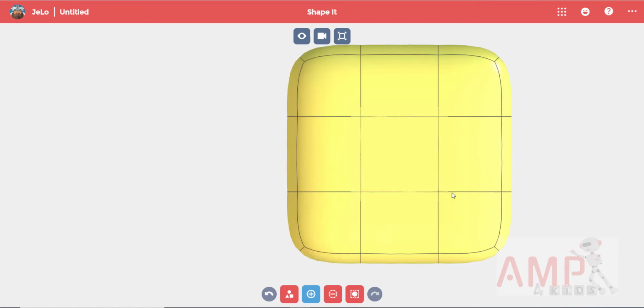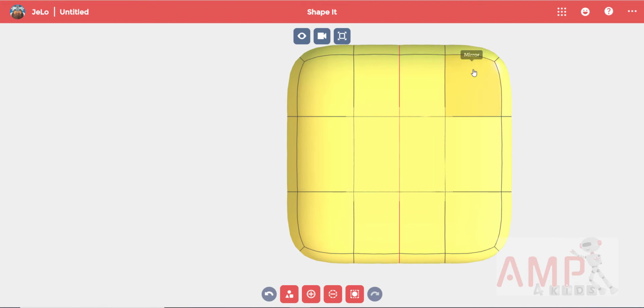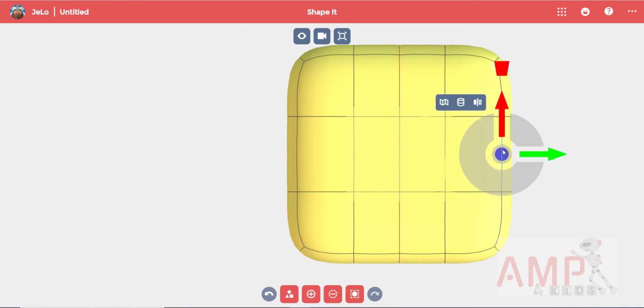Now I need to shape the head a bit. The easiest way will be to add 2 mirrors to the block. Turn off add material, then click on this line at the top. Your heads up toolbar will appear where you can click on mirror. You will see a red line appear. Now everything you do on the one side of the mirror will mirror to the other side. I will add another mirror by clicking on this line.